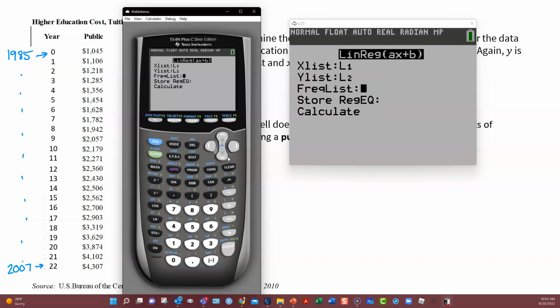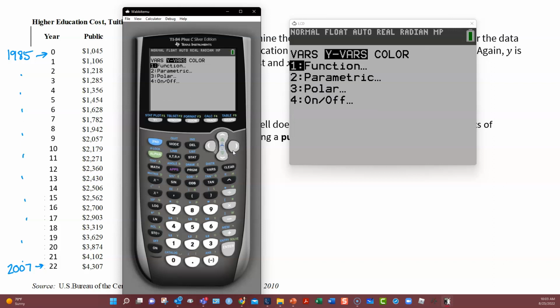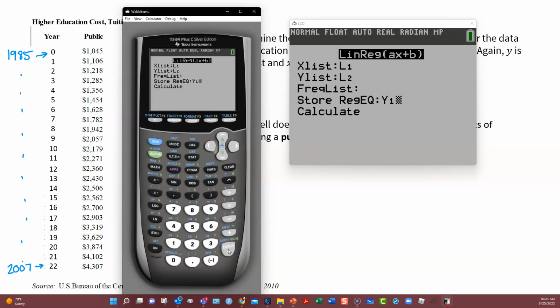So I'm going to store here. I'm going to go to variables, choose the function, choose Y1, and that's going to put the equation, which can sometimes have really nasty looking decimals in it, and copy it over for me. And I'm going to hit calculate.